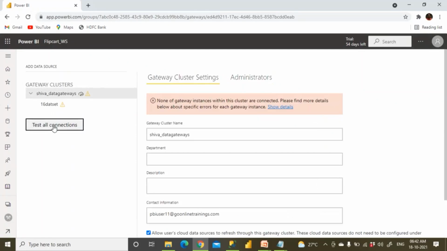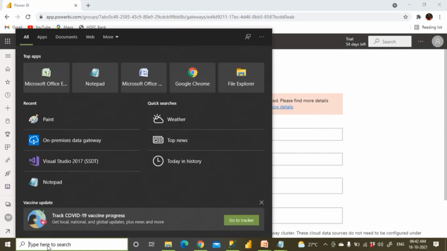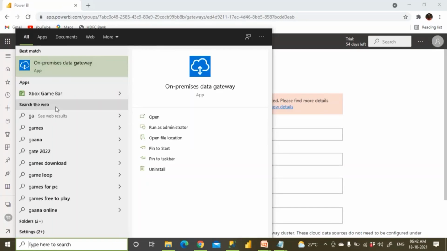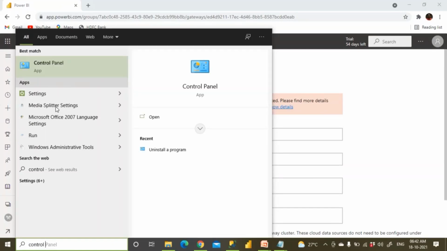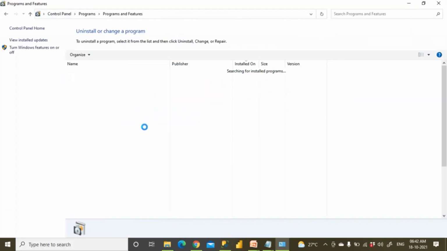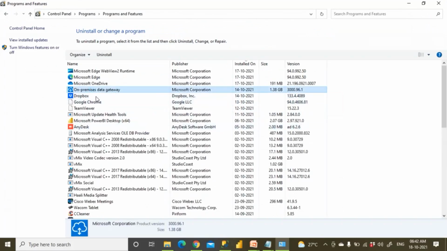If I don't have it, I have installed it. How do you know whether it is installed or not? You need to go to start and type gateways, right? When I type gate, it automatically shows on-premises data gateway, which means it is installed. You can also check like this: go to control panel and uninstall programs, where you should be able to find the data gateway installed. But even though you have installed it, it is not showing here.